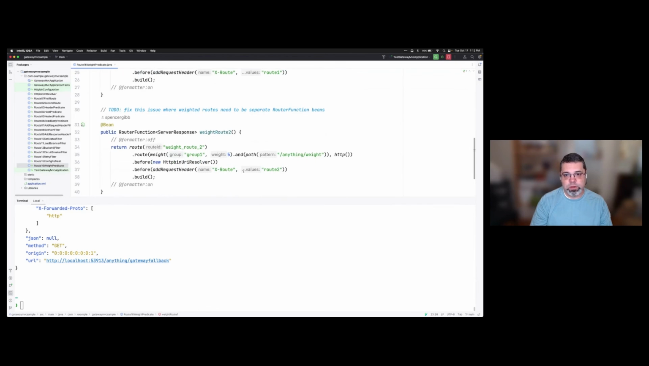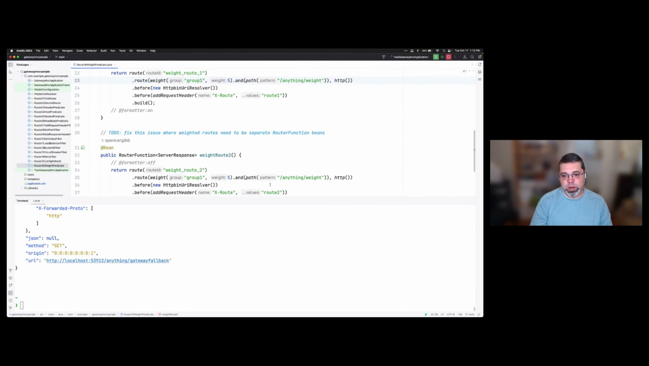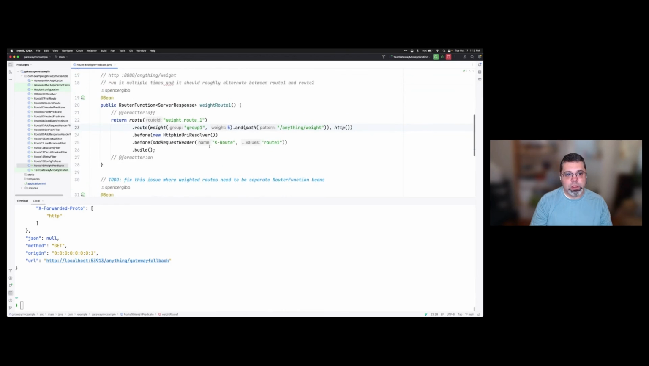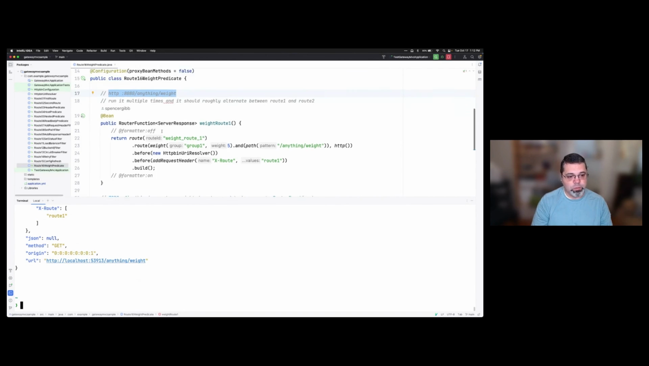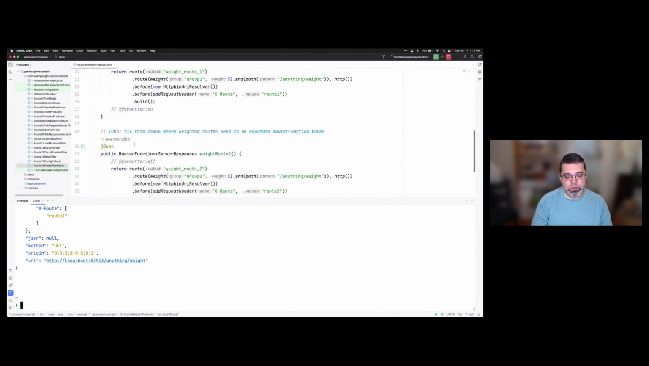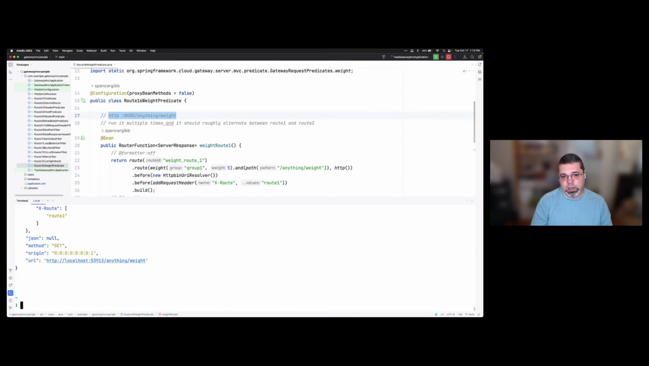So when I run this, you should see a request header route 1 or route 2 roughly every other request. So there's route 2, route 1, route 2, roughly every other one. It's not guaranteed because it's a random number generator, but roughly it should end up like that. So this is useful for canarying or trying new features, things like that.